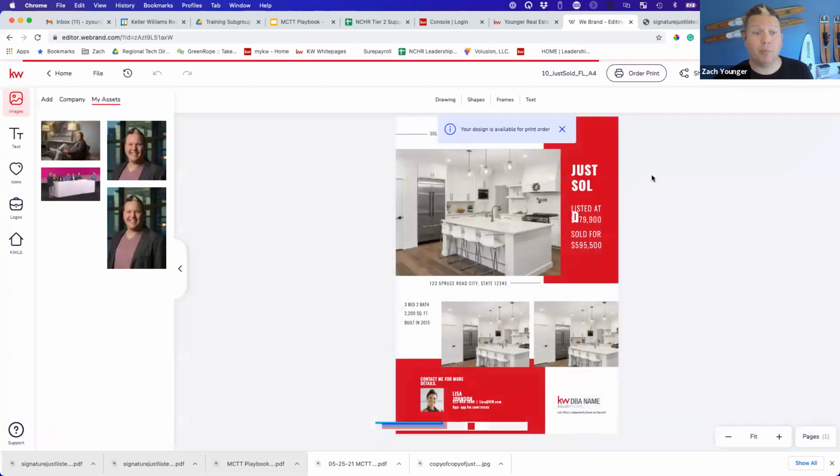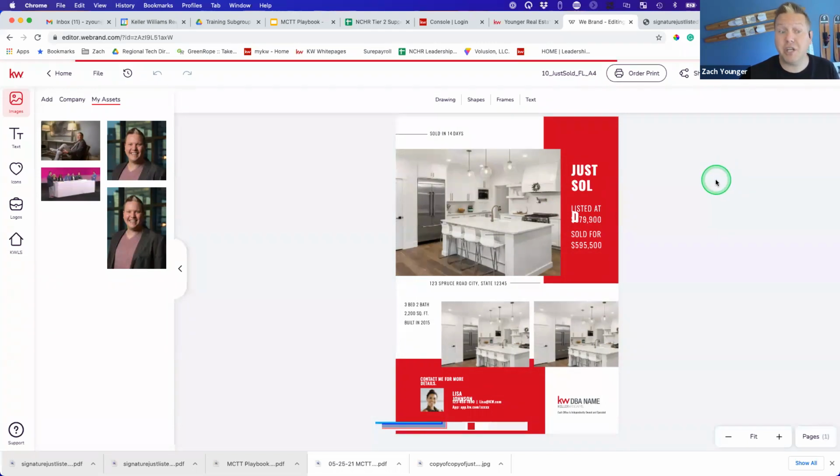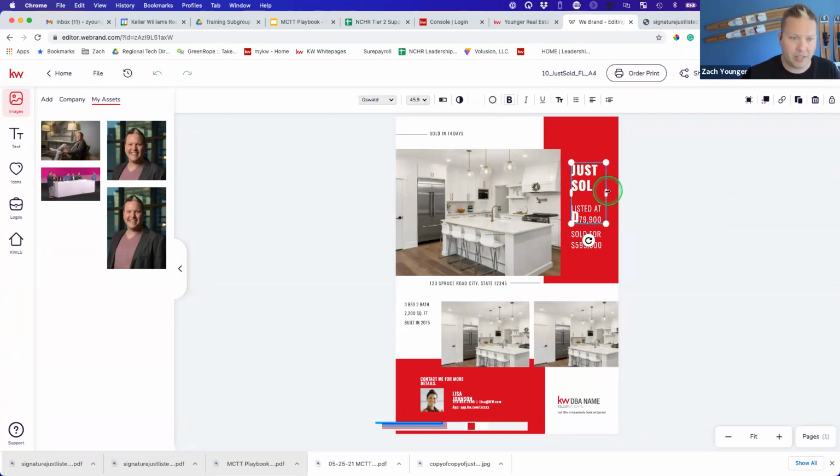I want to show you a couple quick little tips. As this loads up, I'll be able to change a couple things. The first thing I'm going to change is the coloring. A lot of you have a particular brand that you market, and you might use some different colors in that brand. So I'm going to change this red color to a different color.